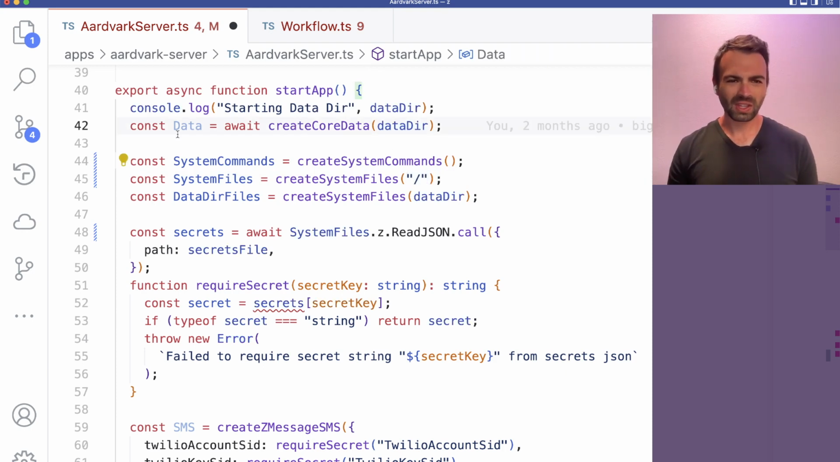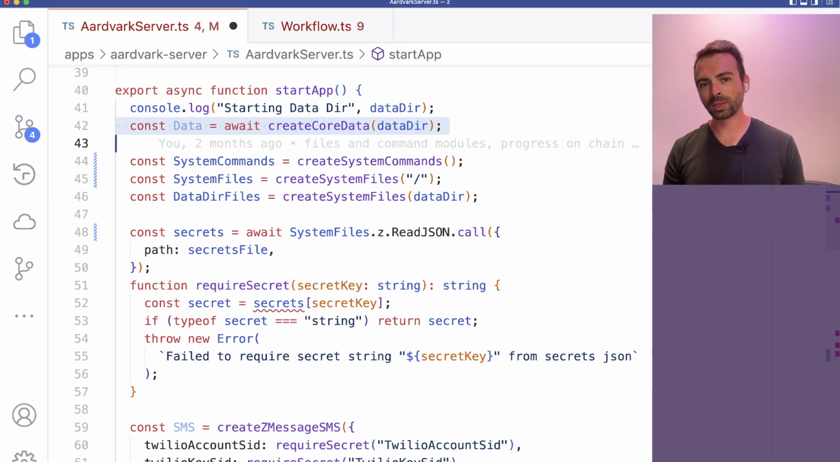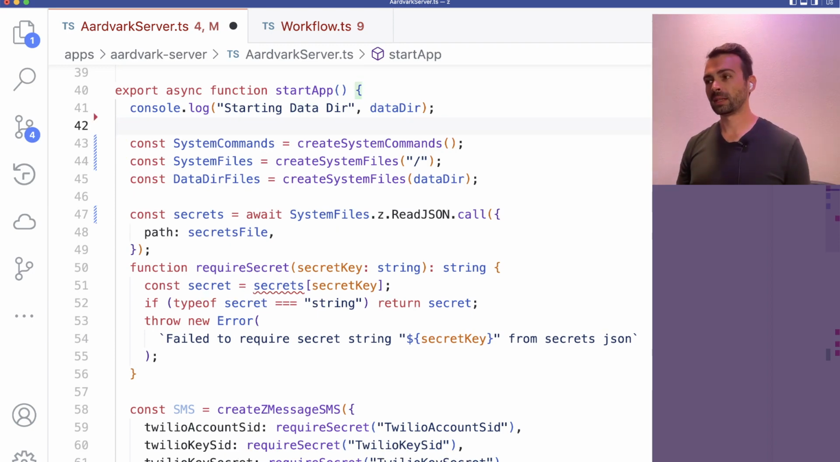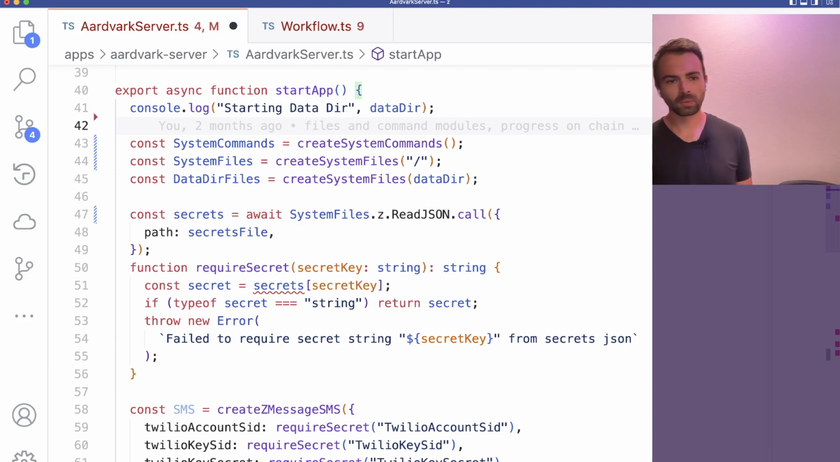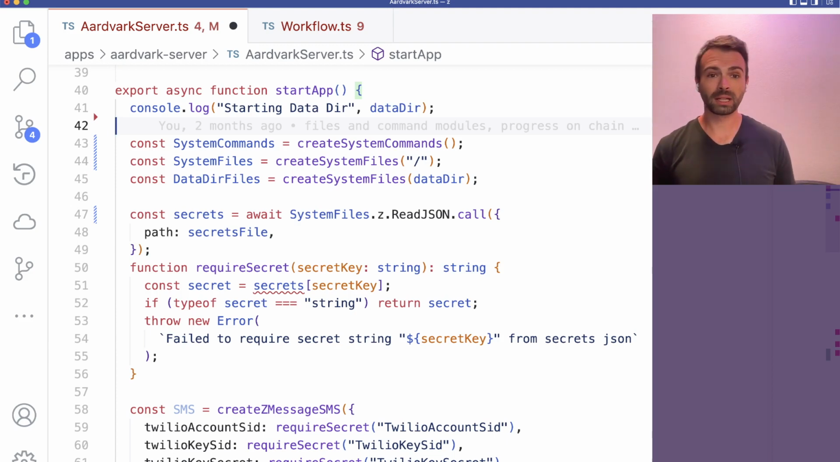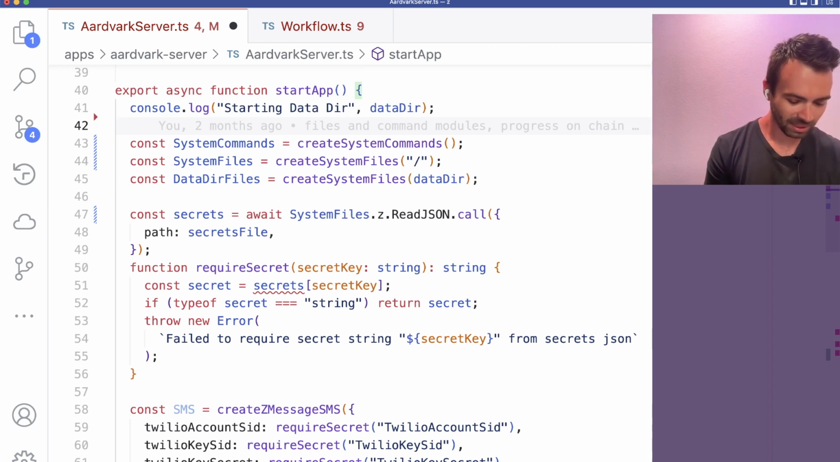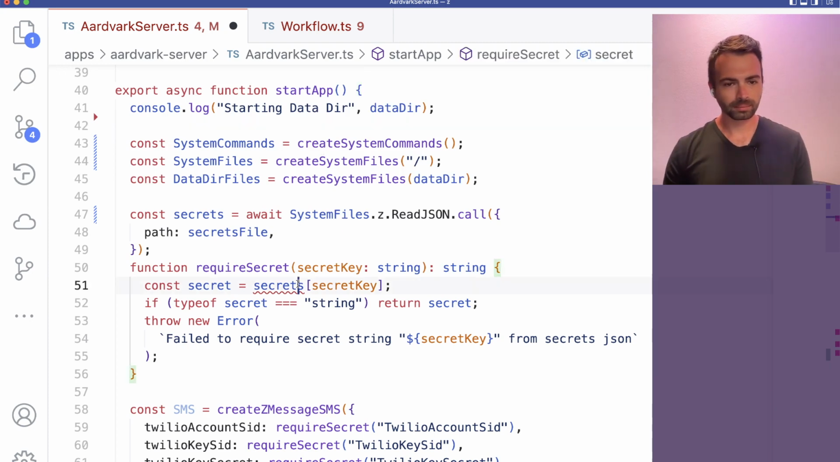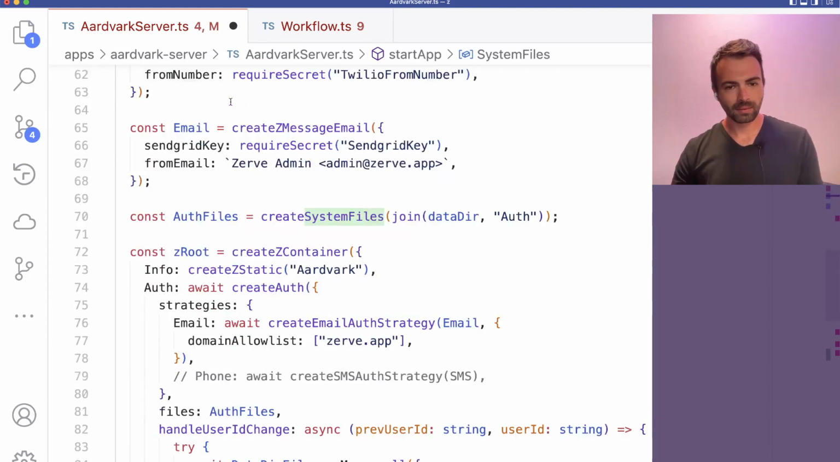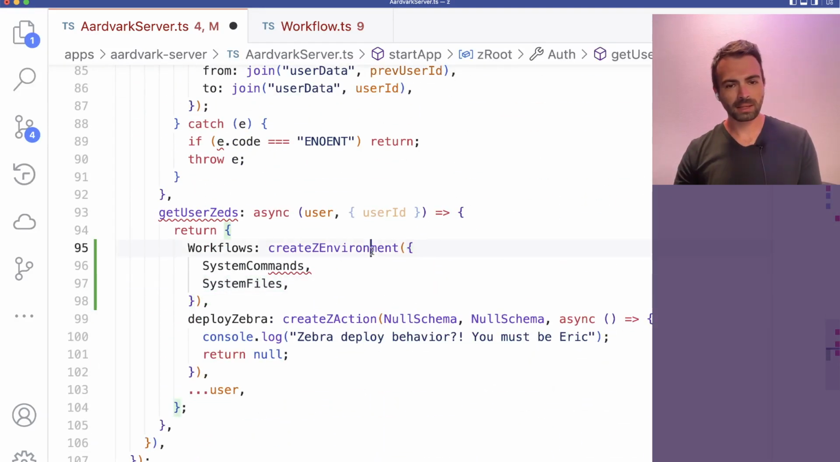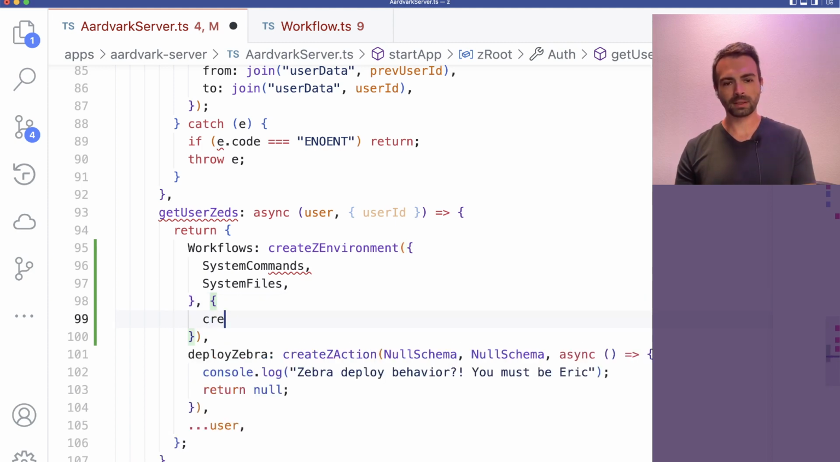There's also something called core data, which is not being used anymore. I'm happy to keep complexity outside of Aardvark when it's not needed. That complexity will be inside of Zebra, and then we do need to robustly test Zebra as a result of that, but that's totally doable. So for now, we need to make this Z environment thing exist and make it so that the second argument to create Z environment is the workflows.